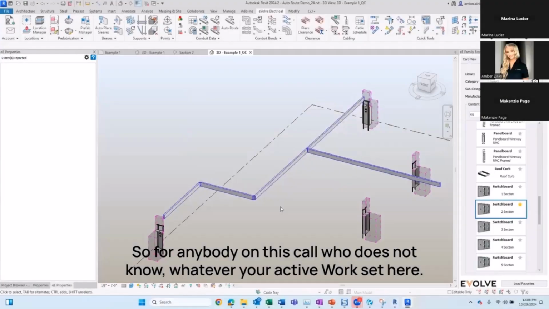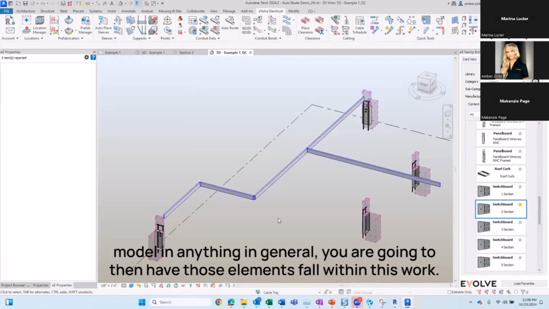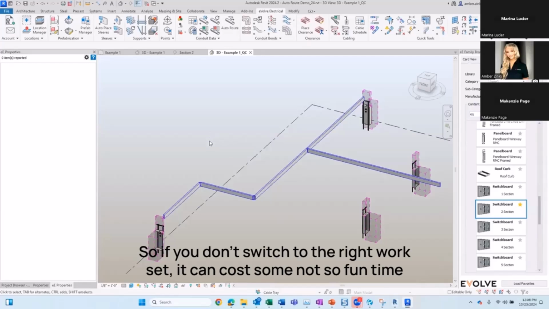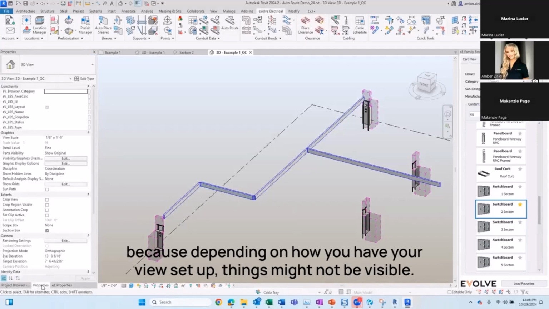For anybody on this call who does not know, whatever your active work set is listed here as is going to be the one where, when you draw in content or you model in anything in general, you are going to then have those elements fall within this work set. So if you don't switch to the right work set, it can cause some not so fun time, because depending on how you have your view set up, things might not be visible.